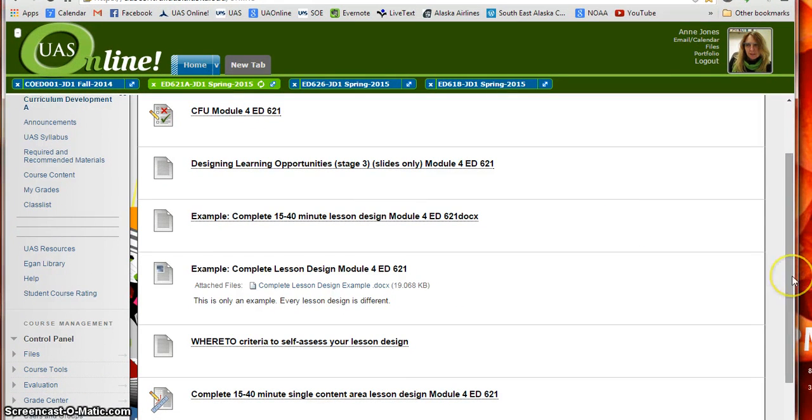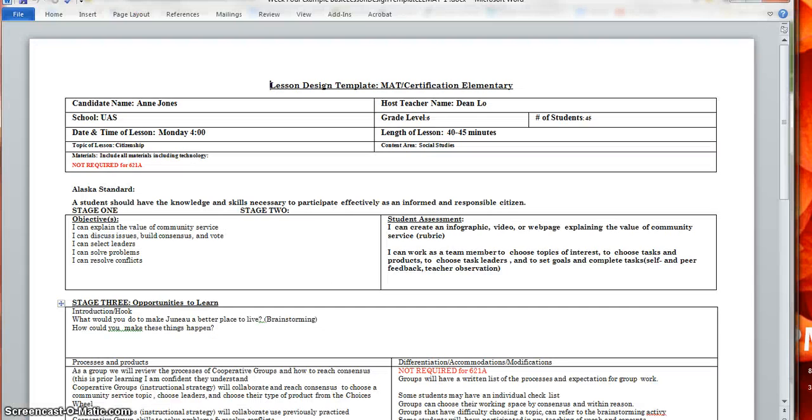You do have included in your module some other resources that will help you do this. One of the ones that you have is this example. So let's go ahead and take a look at that. So you can see my example of a completed lesson design.